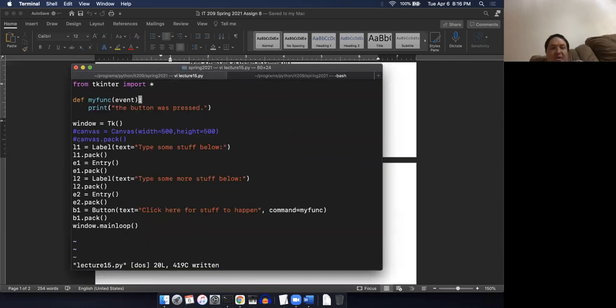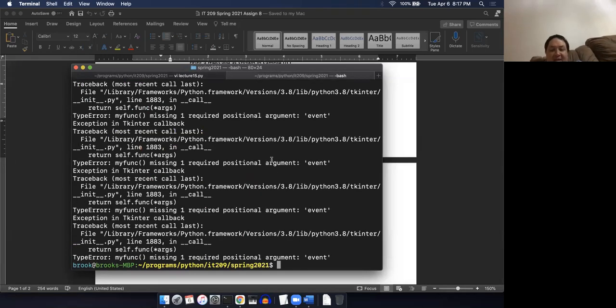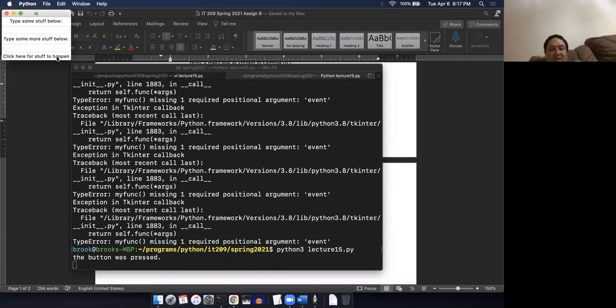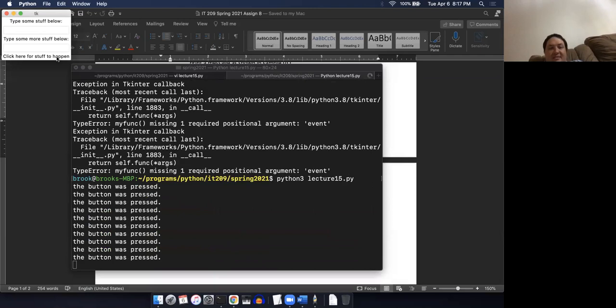What we're going to do is the event stuff is actually a different way. So I'm going to remove the event like this. Okay. And I'm going to just leave it like that. So I'm going to have command equals myfunc. Now I have this function that doesn't accept any arguments. And now when I run it, see how it says the button was pressed? See how that's doing that?